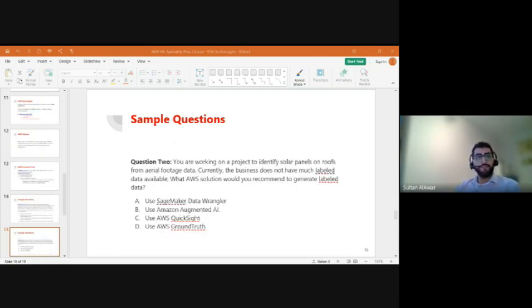Question number 2, they are telling us you are working on a project to identify solar panels on roofs from footage data. Currently, the business doesn't have much labeled data. What AWS solution would you recommend to generate labeled data? So we did discuss also that.